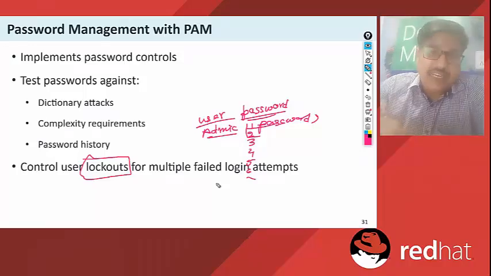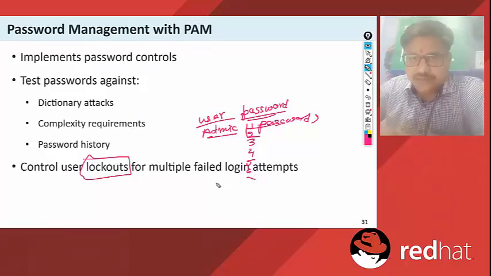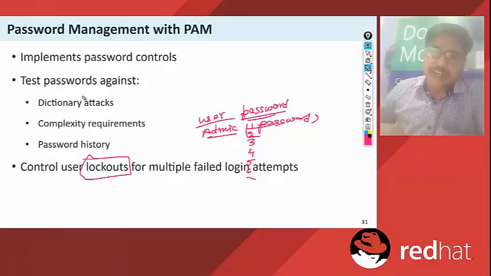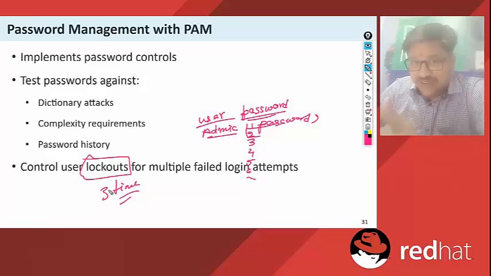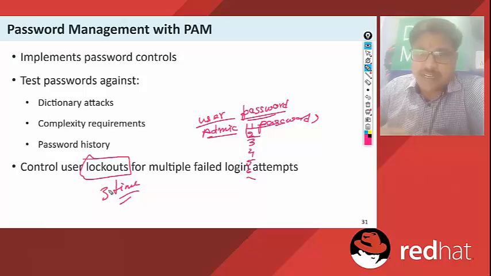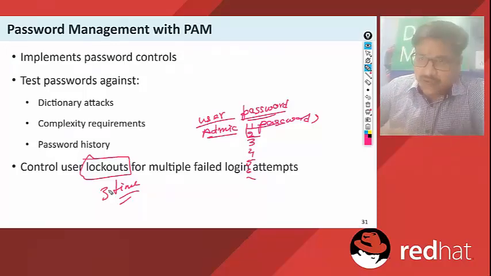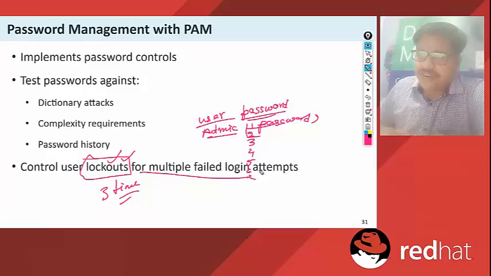If there is no lockout policy enabled, the hacker will try again and again to get the correct password. But if you have the lockout policy, when you provide the wrong password 3 times, your account will be locked. That is not good news for the hackers, because if the hacker provides the wrong password 3 times, the account will be locked. So lockout controls users from multiple failed login attempts.